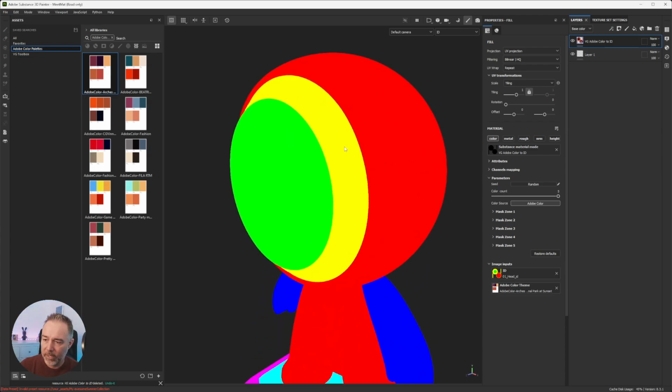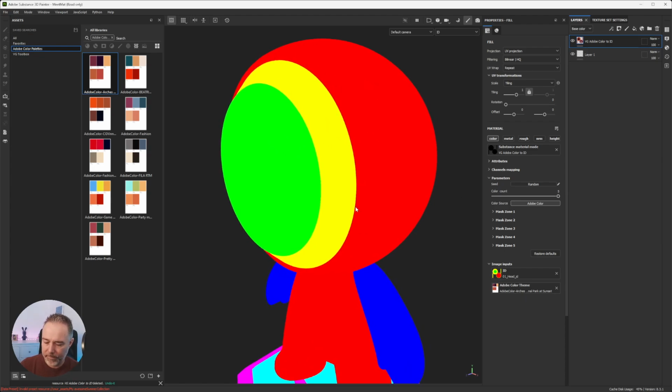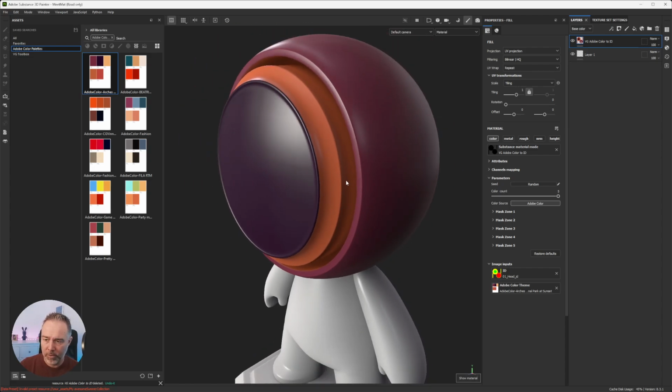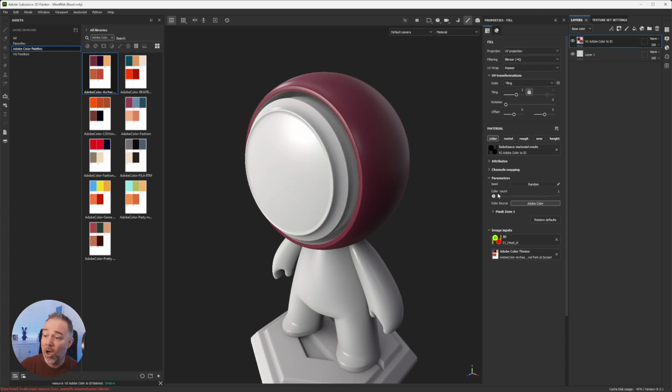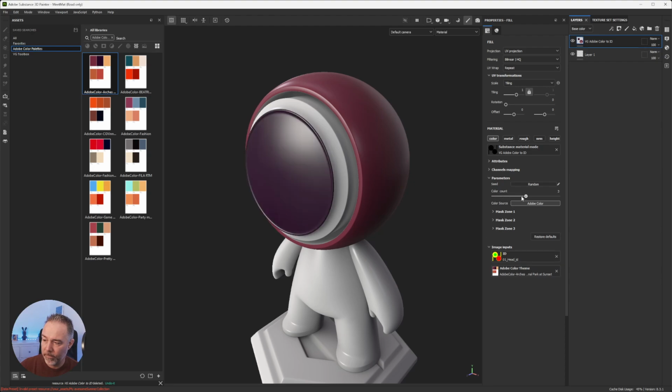You see that here we have three colors for the head: red, yellow, and green. And let's go back in material mode, pressing M. If I go here, you see that it's using this color. So let's look at the zone. Here you can choose how many colors you are going to extract from the color palette. It's between 1 and 5, of course. In my case, I have 3 zones, so I will extract 3 colors.